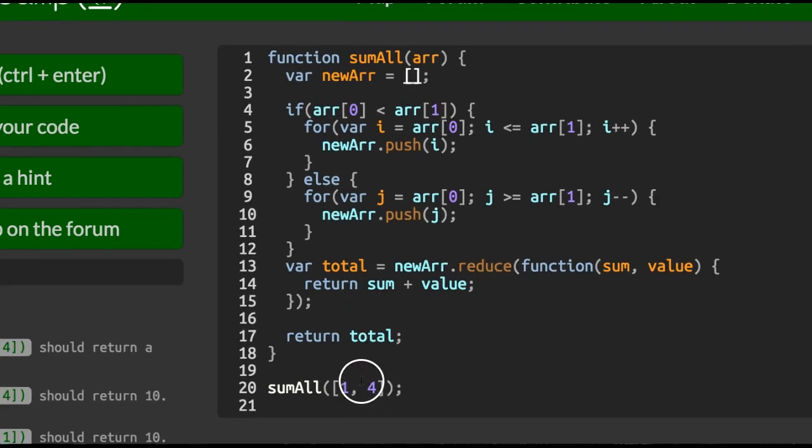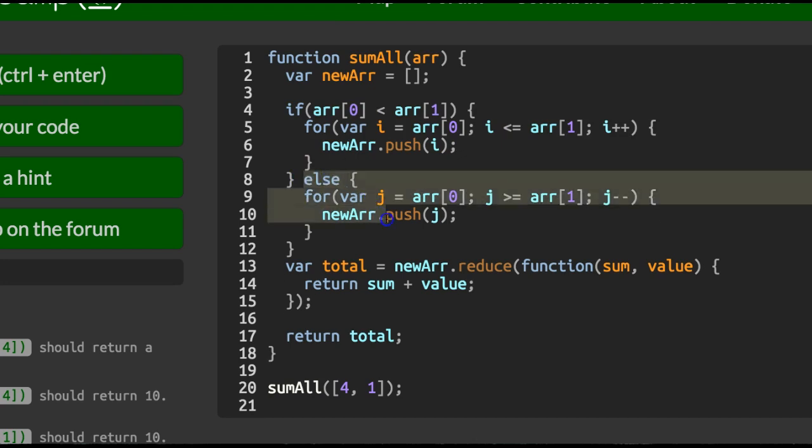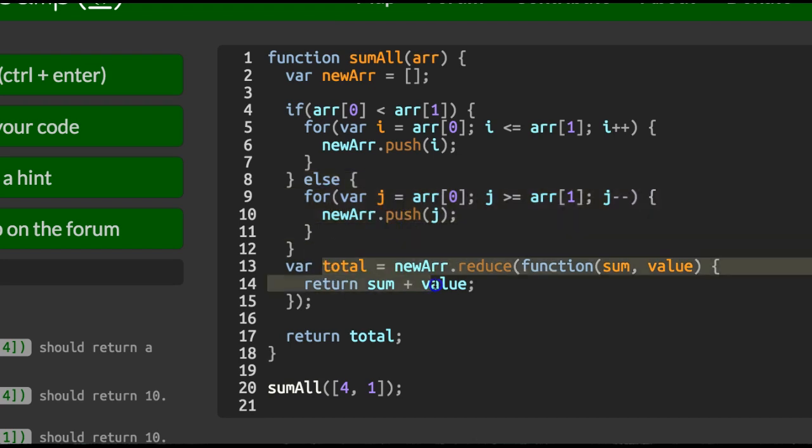And then backwards, if we had a 4 and a 1 here, it would still give us the same thing. But this time, once it goes here, it will not run because 4 is not less than 1. So it goes to our else, which then does the exact same thing pretty much. j is going to be 4. 4 is greater than 1. So it keeps going down, decrementing. So then we would get 4, 3, 2, 1, and then we do the same thing at the end. Just sum all those values up.